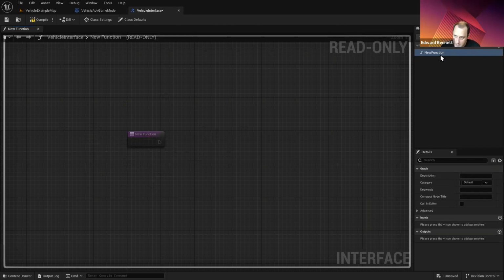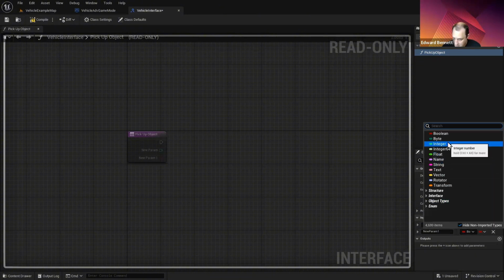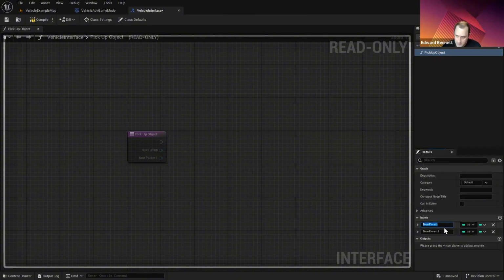So we're going to create a new function, or I'm going to at least rename the one that's here. And I'm going to change this to pick up object. Okay, and we need some inputs. So under the inputs, I'm going to add in 2 integers. So they're both integers. And one of them is going to be score, and one of them is going to be time.